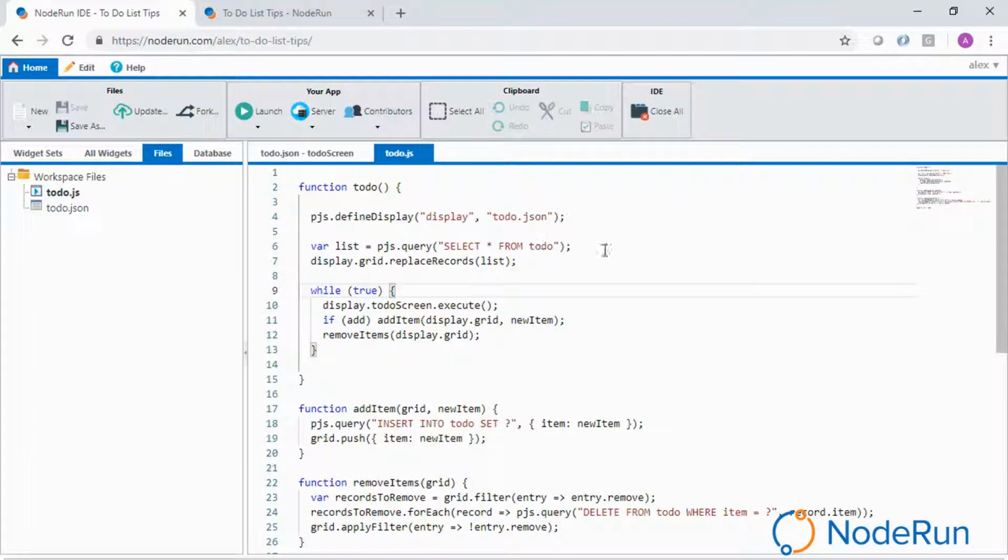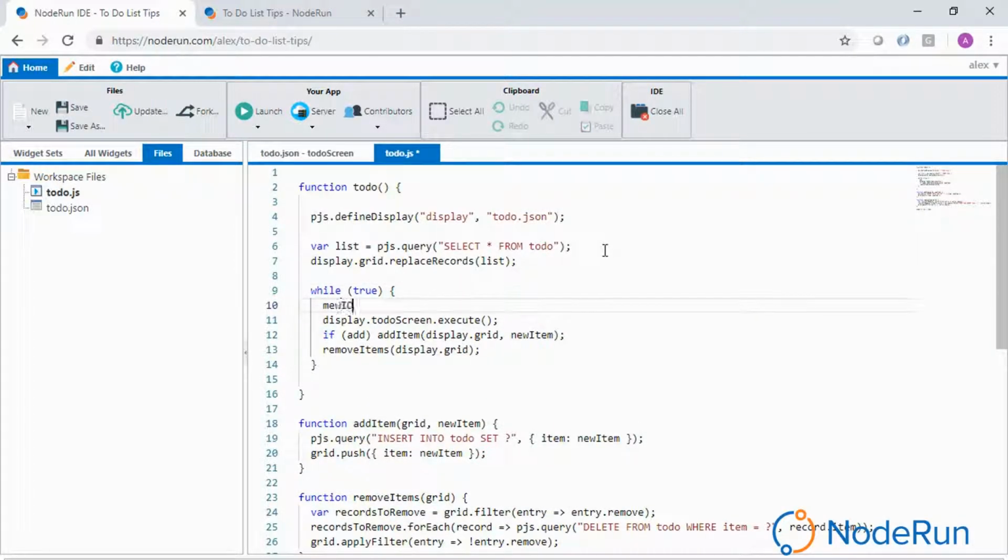It's a matter of simply putting new item equals empty string right before they execute the screen. Let's give this a try.